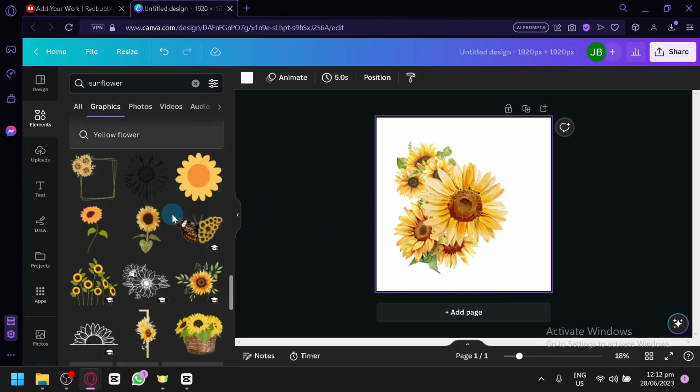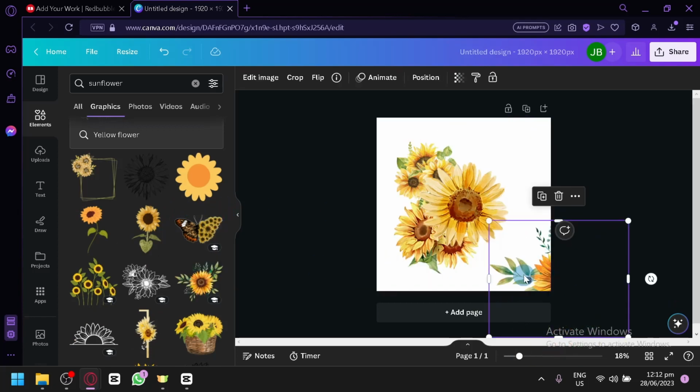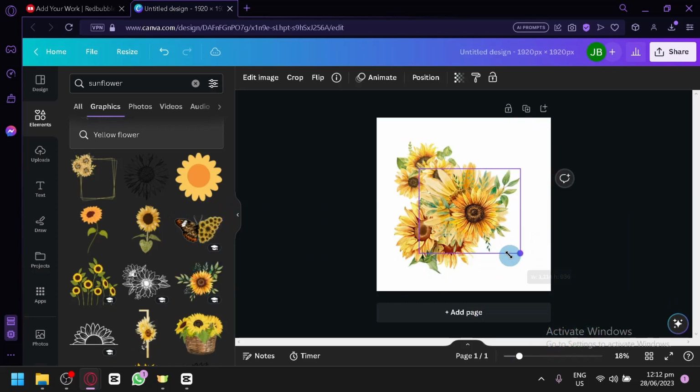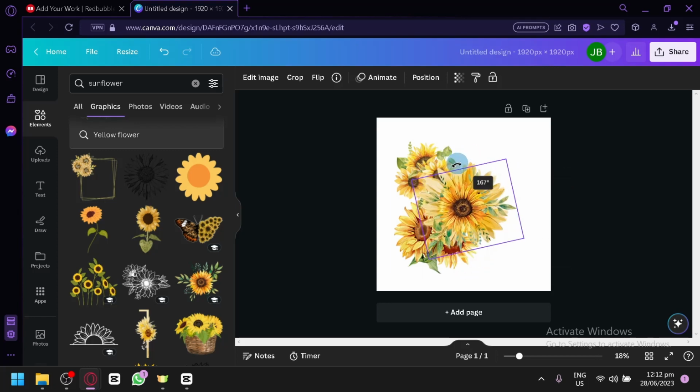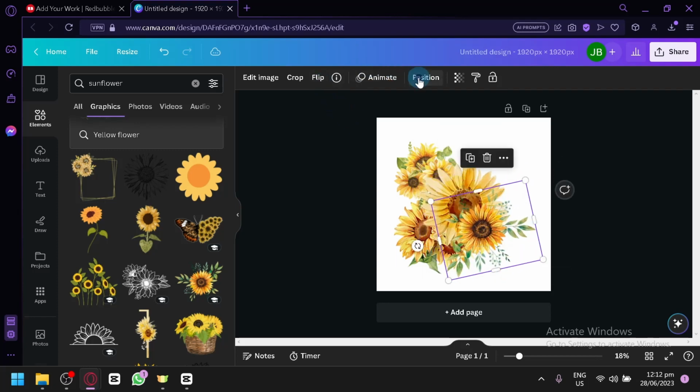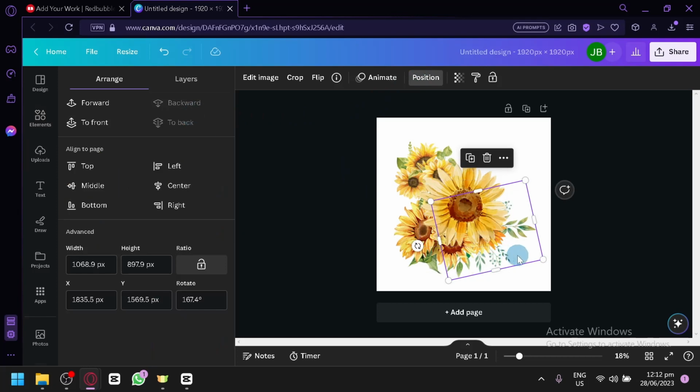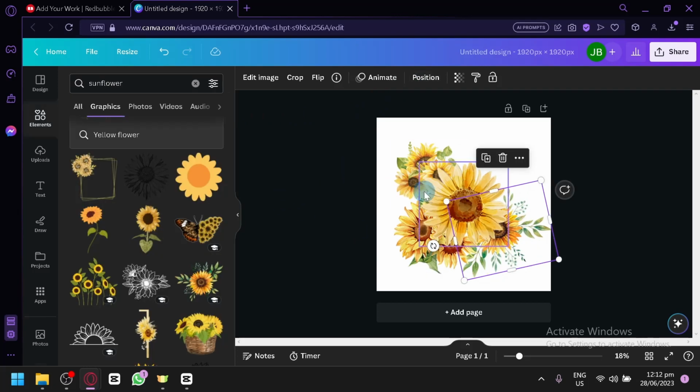So let's look for another one. Let's look for at least 4 more. This one, I'll go put this over there. Make it smaller. Let's turn it around a bit, just like that. Then position it to the back once again, like that.